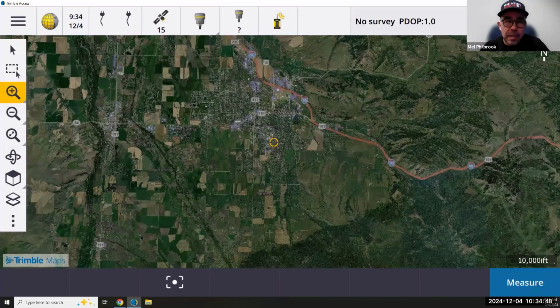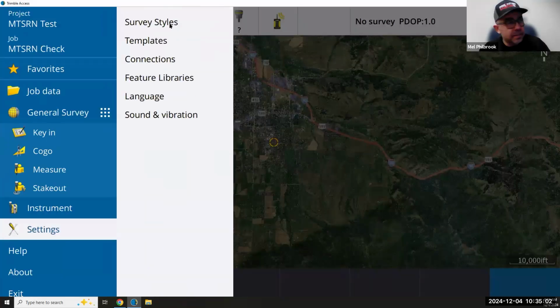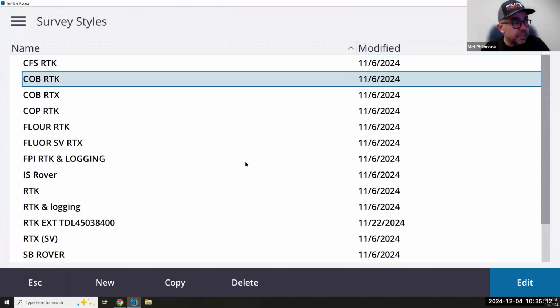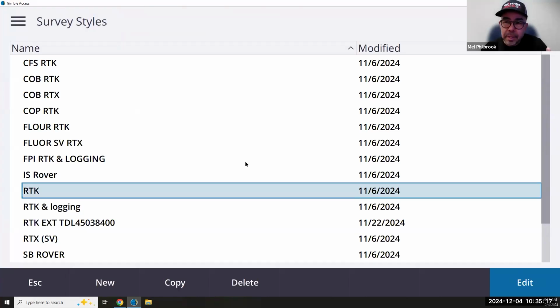You would go to your software, and different softwares call it something like a receiver style. We happen to call it a survey style, and again, that's under menu, settings, survey style. In this survey style, you could take one of your existing RTK survey styles and copy that, and then make edits to be able to use it cellularly or over the internet.